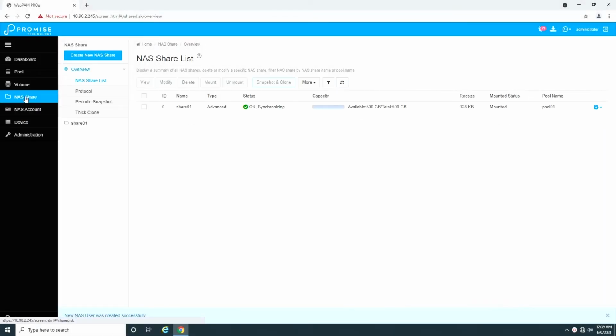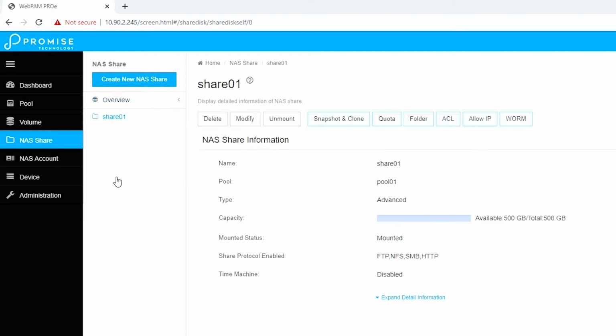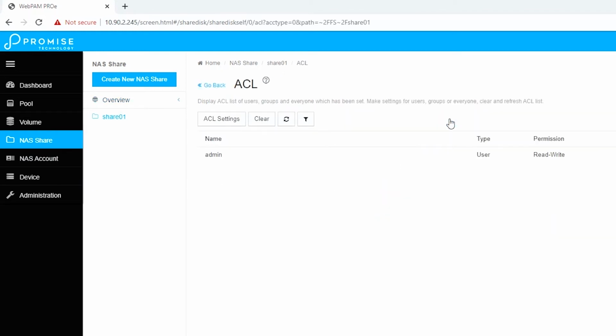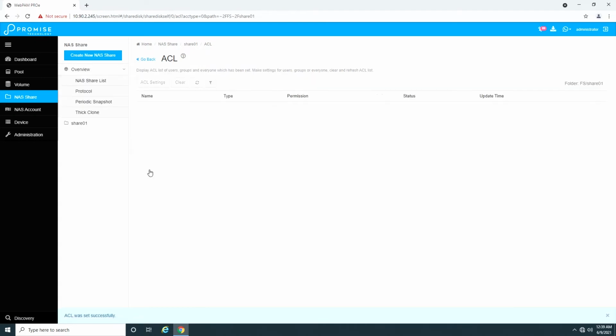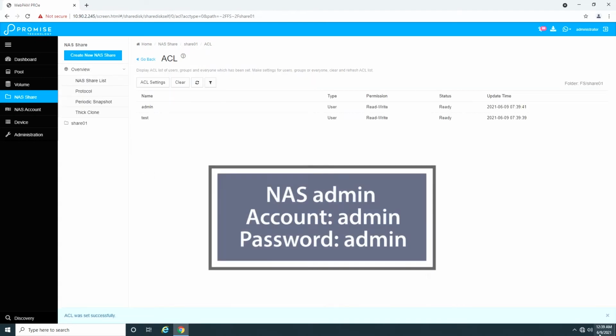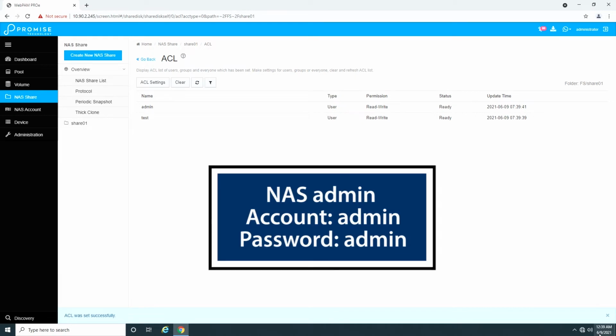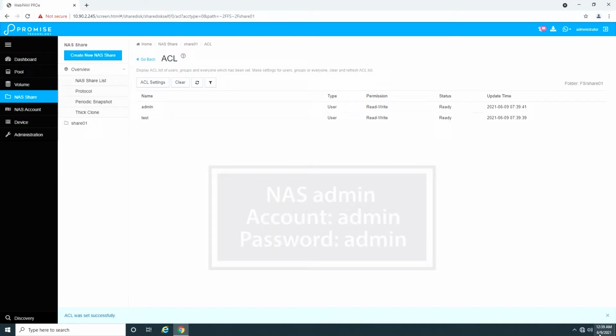Click on NAS Share, Share 01, then ACL for the ACL setting. Check the Read-Write box to enable Read-Write permission for the user. And finally, click Save to save the user settings. The default NAS administrator account and password are admin, admin. Users can access a NAS share immediately without setting ACL.